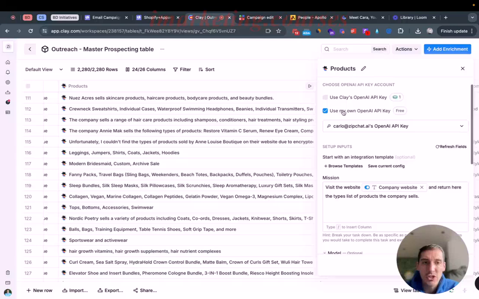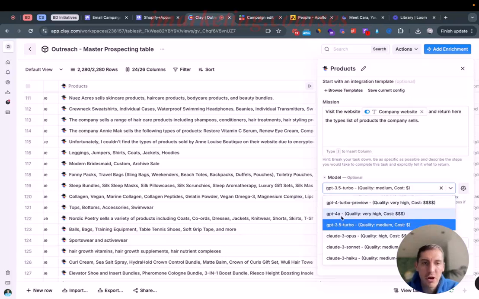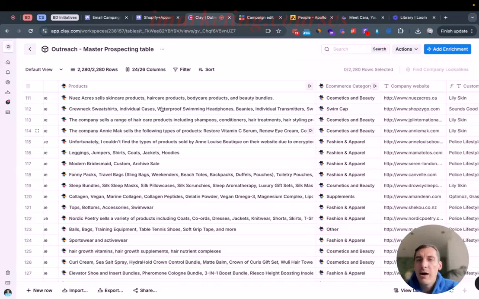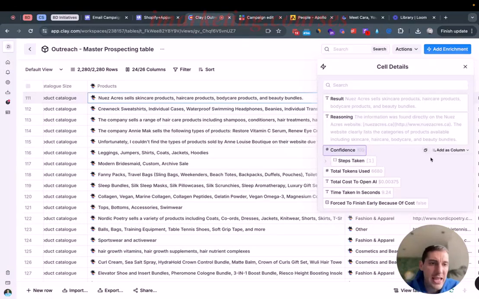In this case, I'm using my own OpenAI key. It's kind of easier and cheaper as well. And I'm using ChatGPT 3.5, so it's kind of all right. Now they have 4.0 as well, so I think I'm going to switch to this one. And again, the result is quite good. I'm getting everything they're selling. Like, hey, based on the information we found on this company, these are the products they're selling: skincare, hair care, body care, and beauty bundles.